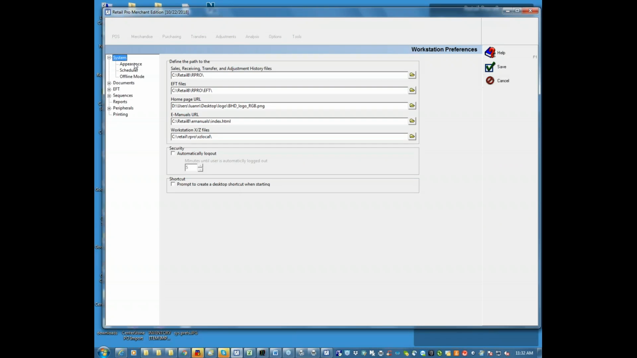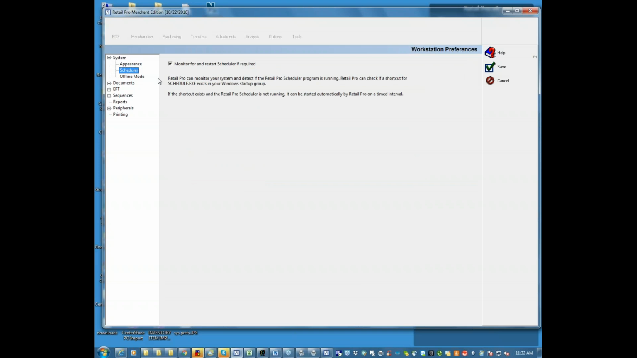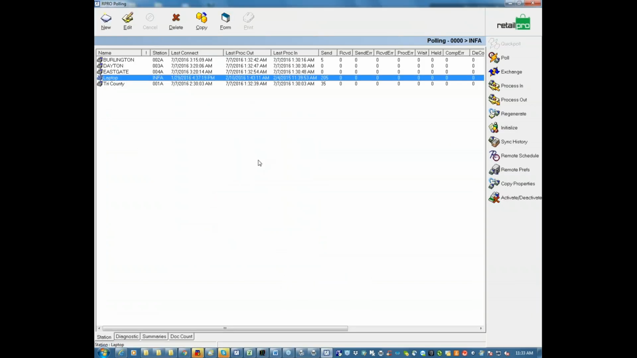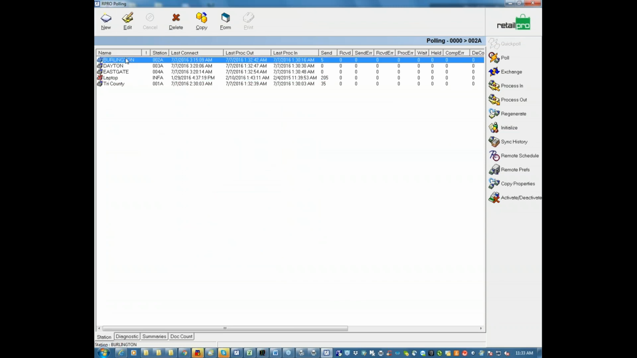Okay, and up here in System, right? No, sorry, Scheduler. Monitor for and restart scheduler. So that's your backup, fail-safe, right? If it doesn't start when you reboot, or if it's died, restart it every time I log into Retail Pro. Okay, back to polling.